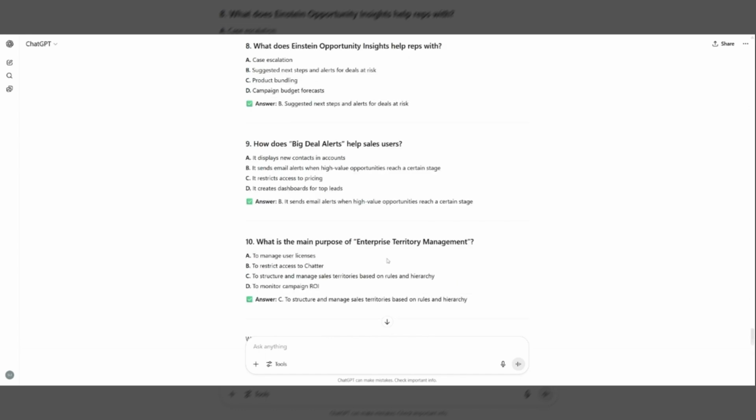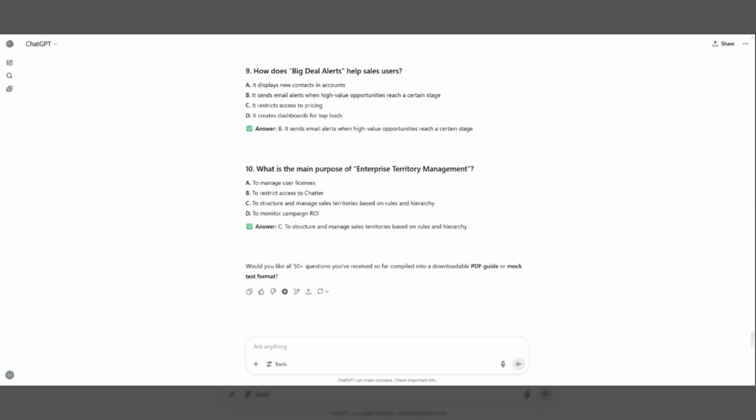10. What is the main purpose of enterprise territory management? A. To manage user licenses. B. To restrict access to Chatter. C. To structure and manage sales territories based on rules and hierarchy. D. To monitor campaign ROI. Answer C. To structure and manage sales territories based on rules and hierarchy.